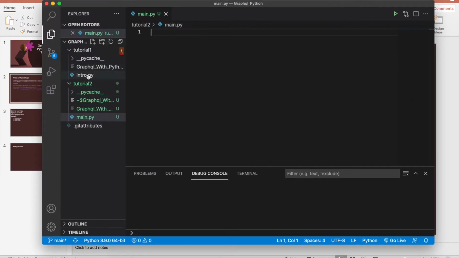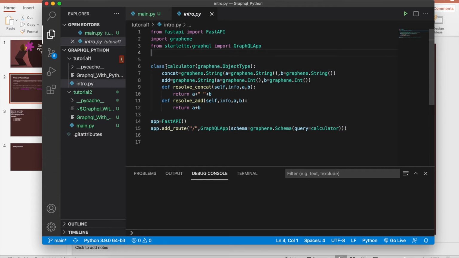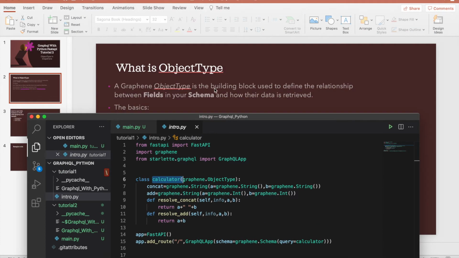So this is tutorial 1. Suppose in the last tutorial we created an object type called calculator. Here it says Graphene is a building block used to define the relationship between fields in your schema and how they are retrieved. This is the object type, and it has these two fields, concatenation and add. And we have a resolver method. How these fields are going to be retrieved is defined here. So this calculator has these fields and a resolver method.